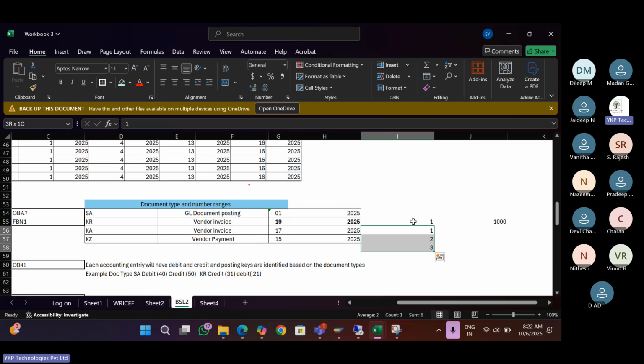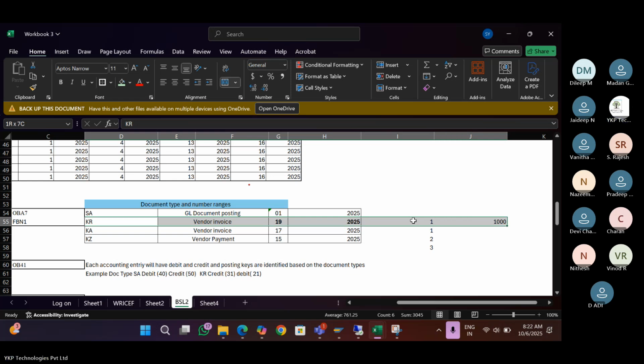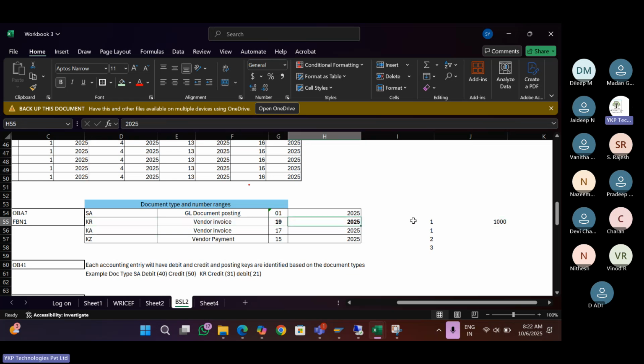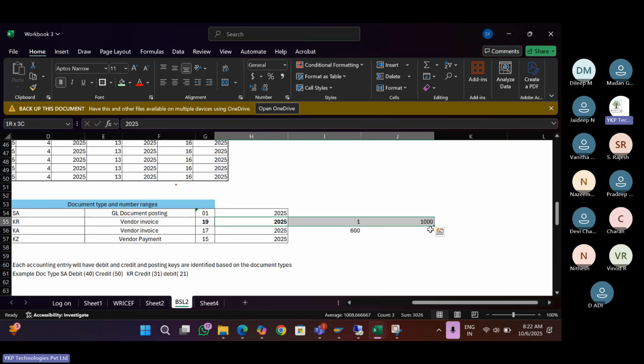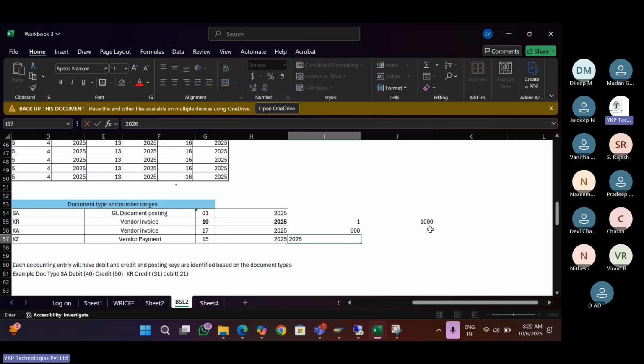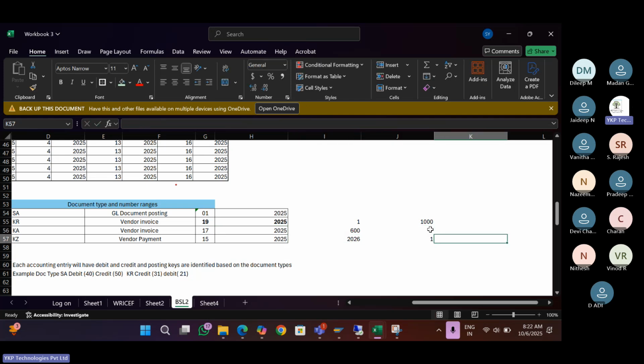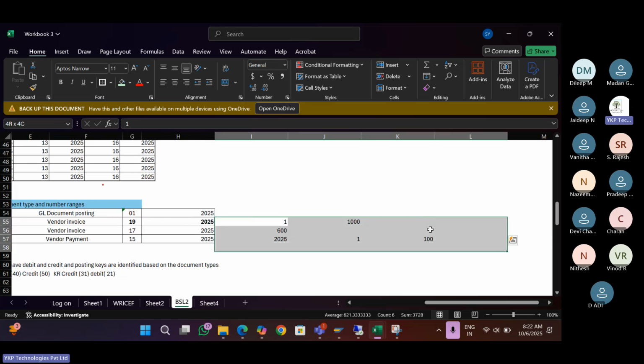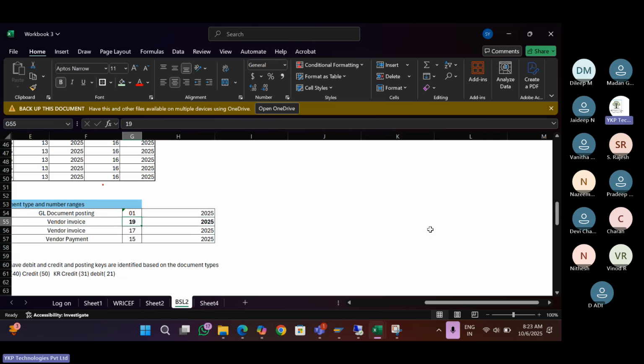To generate these numbers, we need to complete this entire document type and number range setting. And this number range is on a yearly basis. Whatever number ranges you maintain for 2025, suppose you have utilized only up to 500 numbers, or only 600 invoices posted, you cannot continue with the same number ranges into the next year. Again for 2026, you need to maintain the number ranges as required. This is a cutover activity for year end, so we maintain number ranges on a yearly basis.